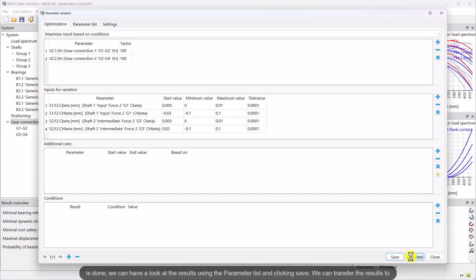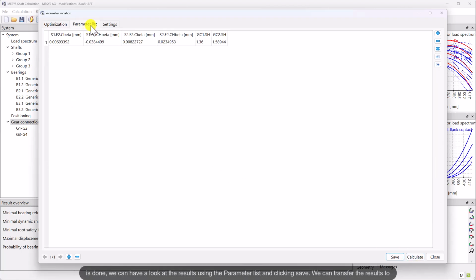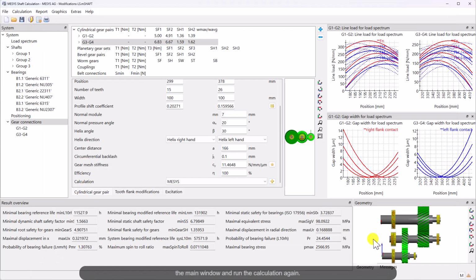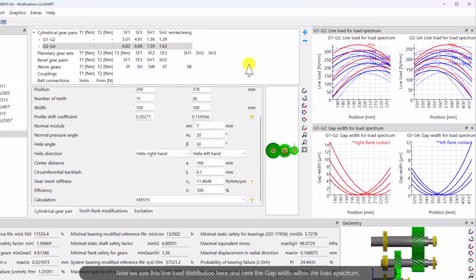After the calculation is done, we can have a look at the results using the parameter list, and clicking Save, we can transfer the results to the main window and run the calculation again. Now we see this line load distribution here and here the gap width within the load spectrum.